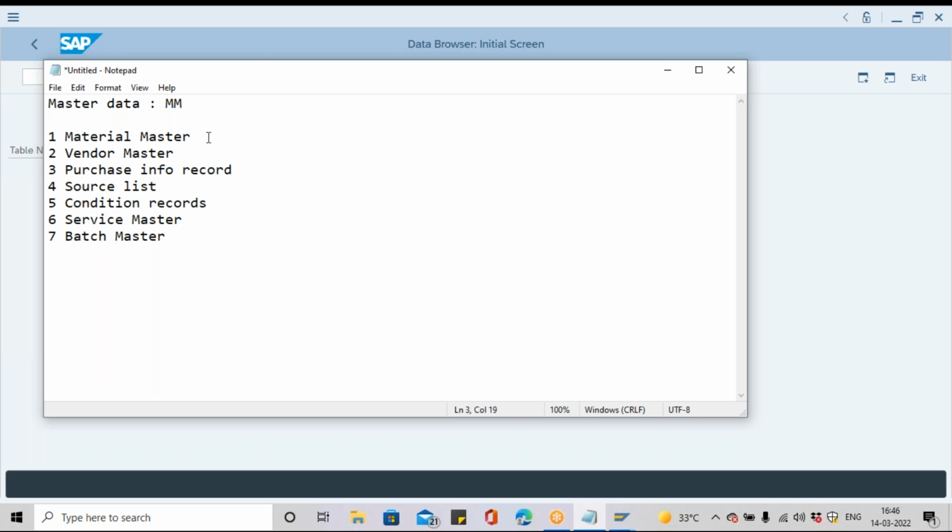What is material master? I already told you. For each and every master data you should know how to create, change, display, the change tables, and important fields. If I come to material master, for every industry they have some raw materials, semi-finished materials, finished materials, spare parts, and packing materials. These are all master data, so we need to define material masters here.